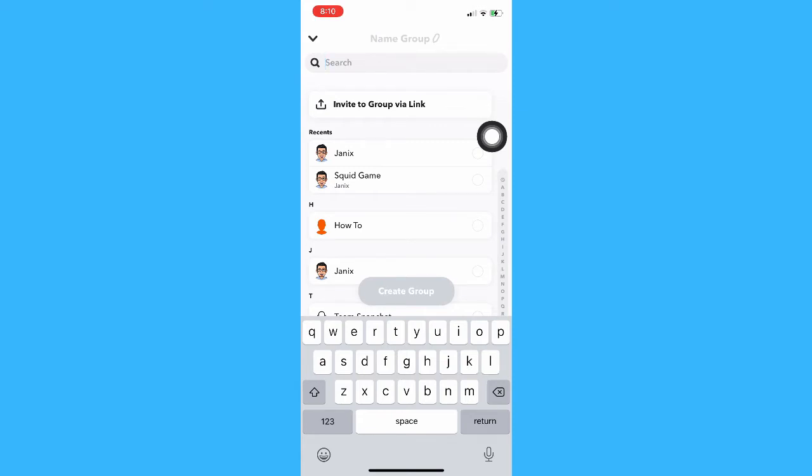And before we proceed, what is a group chat on Snapchat? So group chats in Snapchat let you and up to 100 friends stay in touch and share the moments together. So this basically means that the maximum amount of participants in a group is up to 100 people only.